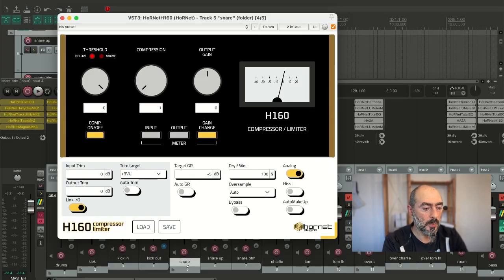On the upper side, we have a reproduction of the hardware user interface. We've got the below and above LEDs for the threshold that show you if the signal is above or below the given threshold, which defaults to 0 dBs. So it's not working by default. Then we have the compression amount, which is in fact a ratio control. You can adjust it from 1, no compression at all, to 20, which is the highest compression and actually works as a limiter.